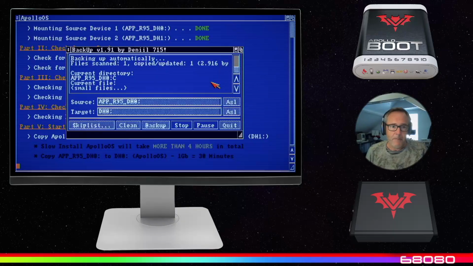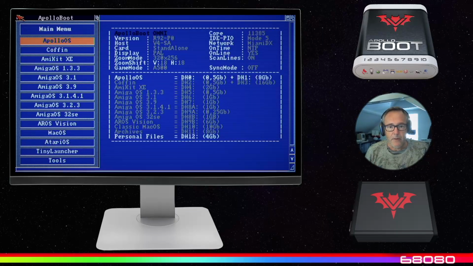You can see it says that it found everything and it's starting to install. So same as with the turbo install, we have to wait, only this time Apollo OS will take about 30 minutes. And it takes not 30 minutes, but it takes over 4 hours. So I'm going to press the fast forward button and get back to you in a second. Okay, so now Apollo OS is installed, and the next step I will demonstrate the installation of Amiga OS.